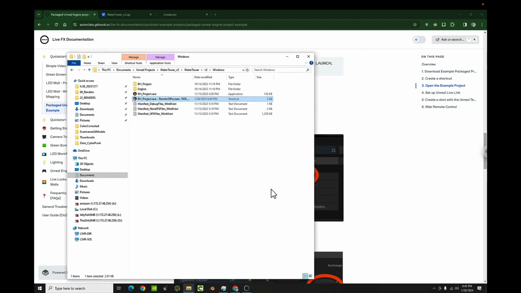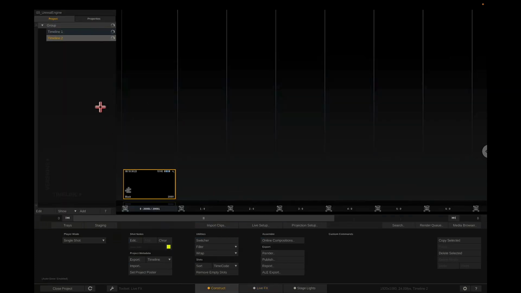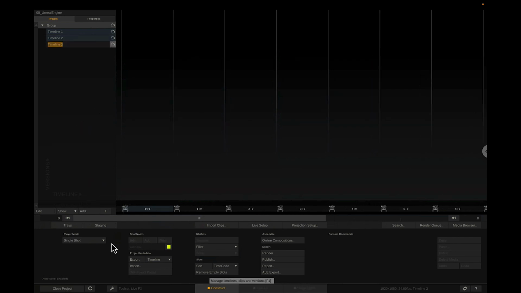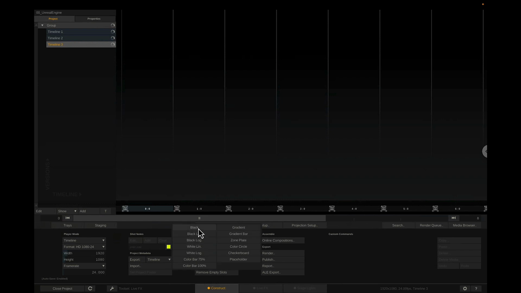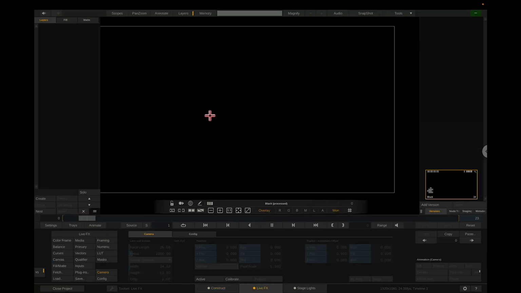So I'm going to minimize that for now, and let's go to Live FX. I'm going to go back, and you will create your own project. I'm going to just make a new timeline for now. In the construct, under the player mode, you can change this to be timeline, and then now I can actually change the resolution if I want to. So I'll keep it at 1920 by 1080 for now. And I'm going to do filler, black, and then I'm going to drop this on the first slot here, and I'll double click to go into this shot.